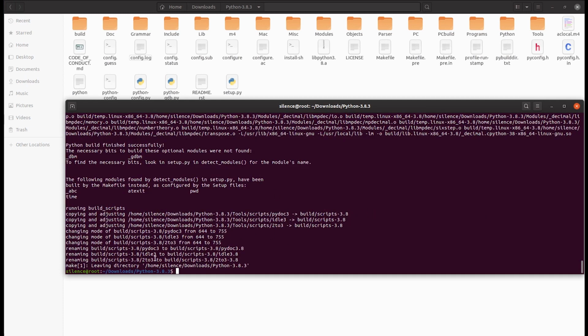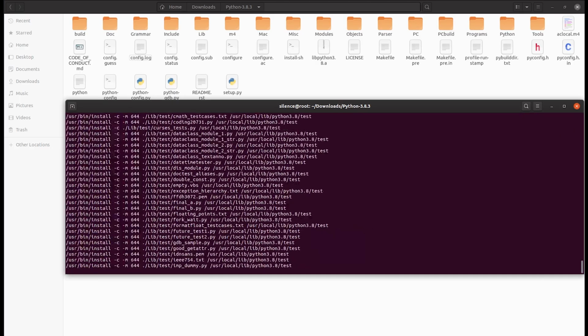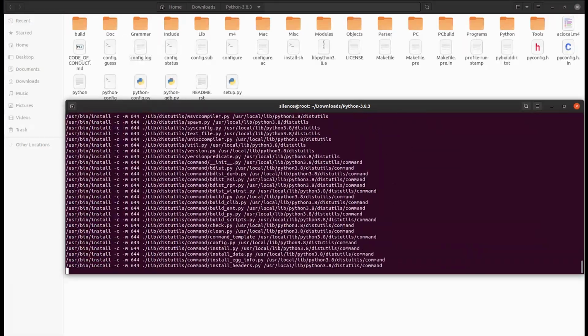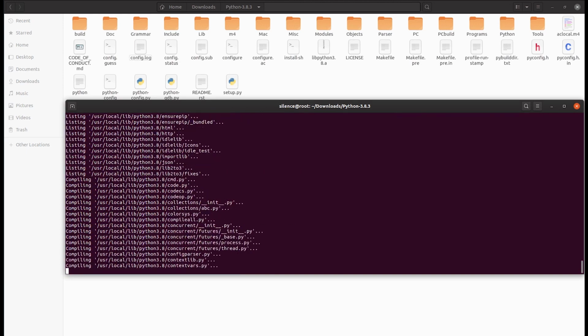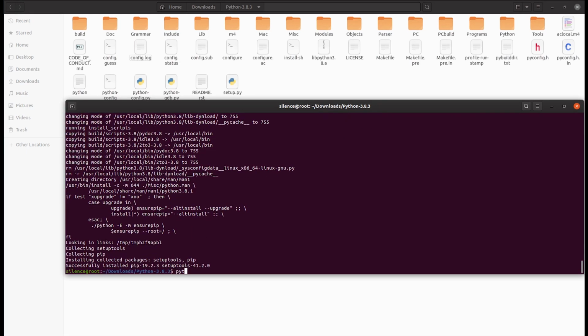Configuration is done. Let's install the program by running sudo make altinstall, so that it doesn't overwrite any previously installed Python 3 version. So the installation is done. Let's check the version of Python.